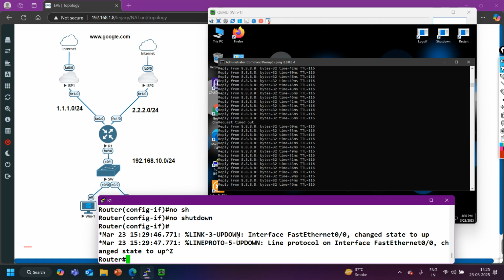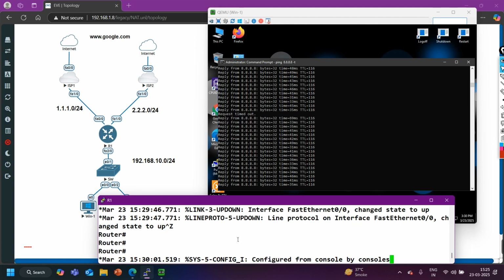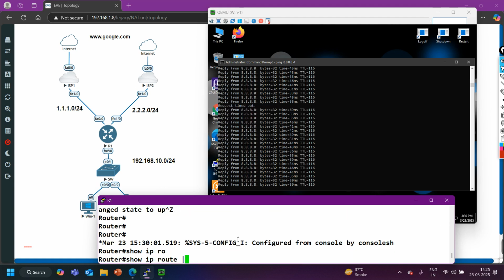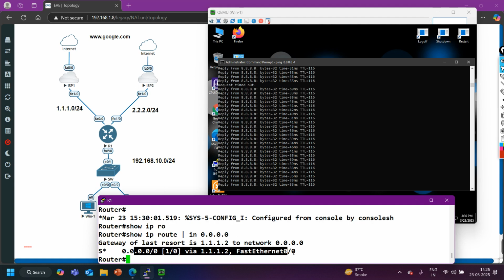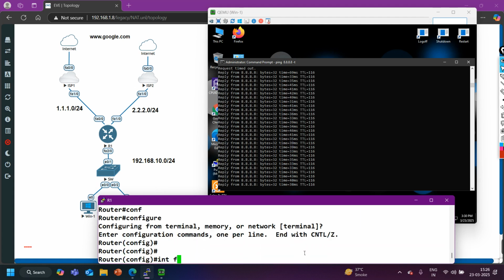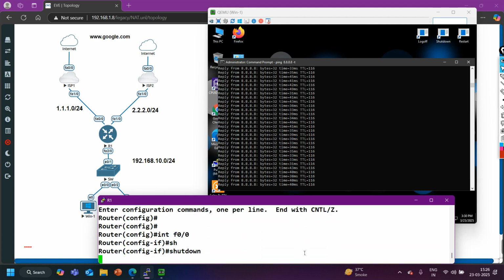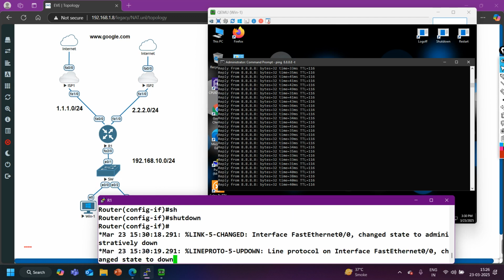Ping is working. Debug for one minute. So, show IP route, include 0.0.0.0. Okay, traffic is going via router number 1. Let me shut down the ISP1 f0/0 interface once, to see whether it is performing failover or not. Let me check. Okay, one packet drop.